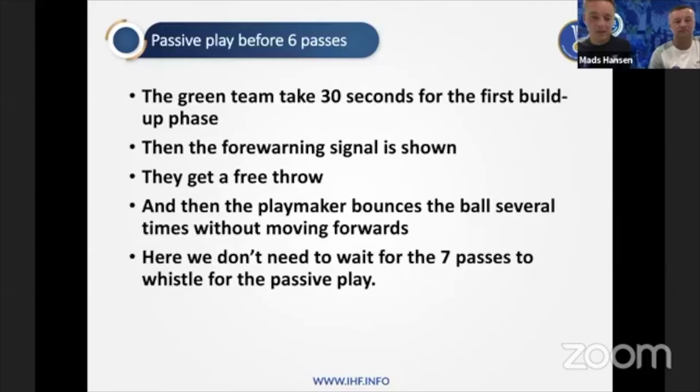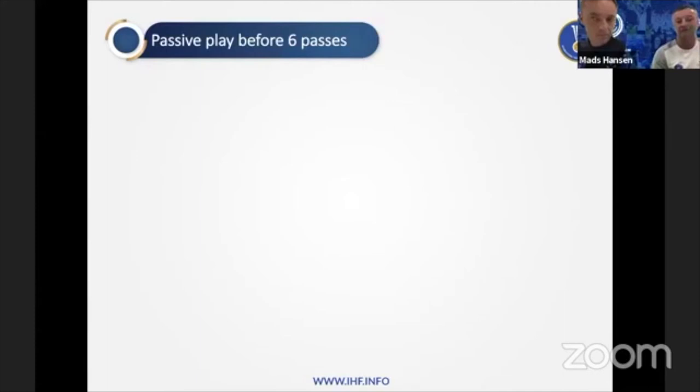So in our opinion, this is not because it's our own clip, but it's a school example of how teams use this tactic, and they actually think they can only wait for six passes. And in this case, they couldn't wait. But I think he was more happy because he could use maybe 10 seconds more in the build-up phase that he should have used.